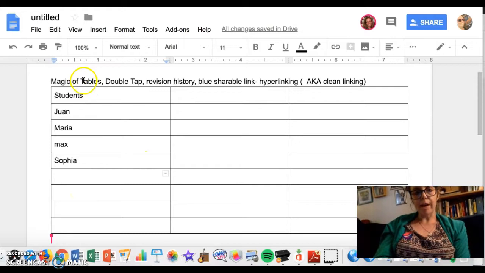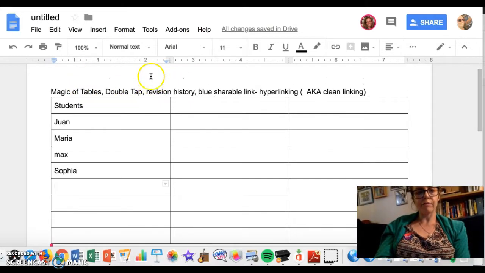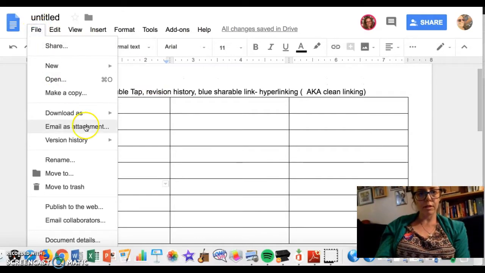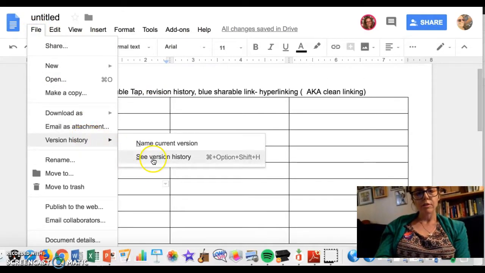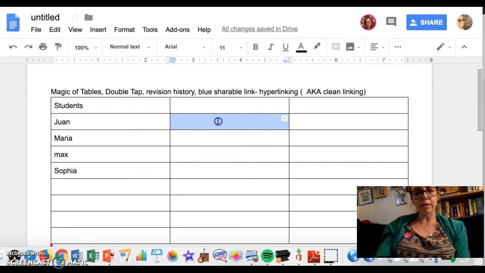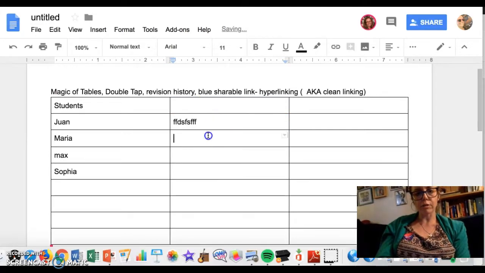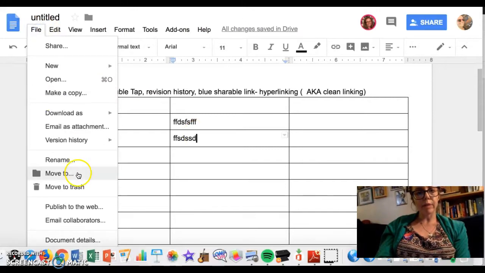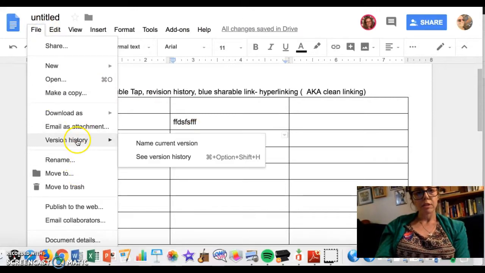So we just went over the magic of tables, double tapping, and then revision history. So one of the things I love working with on students is the version history. So sometimes if one student gets all crazy and starts deleting all the work or starts messing with other people's work, you might be able to go back to the version history that you need.